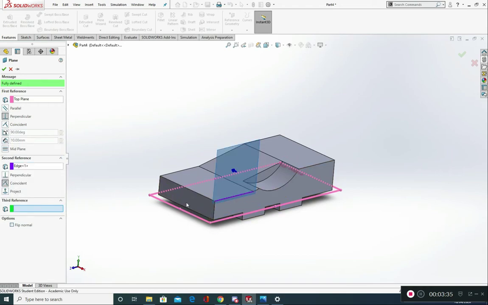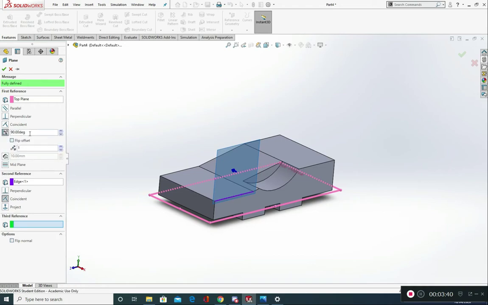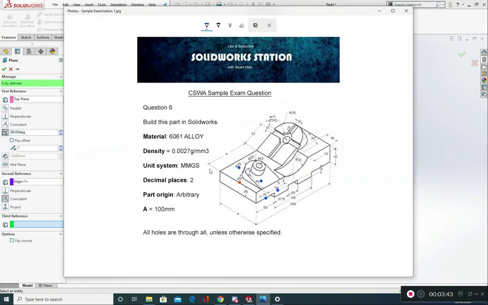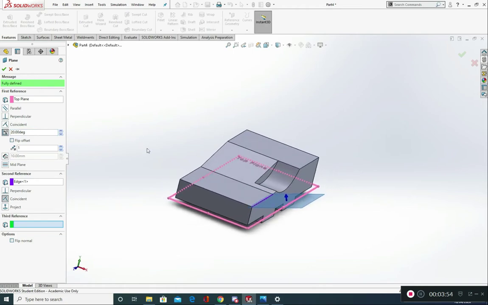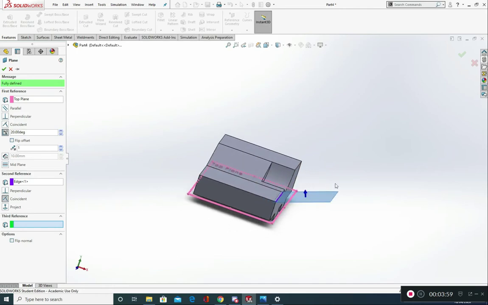Okay. We can now go back in to our first reference, click on the angle, and we can change this. As we can see in the drawing, it stipulates it's got to be 20 degrees, so we can simply put in our 20-degree angle here. Just click inside this area and you can see that that 20-degree angle has been put in for us. However, it has been put in at this angle here. We want it on the other side. So simply click on the flip offset and it will put in the 20-degree angle on this side instead.